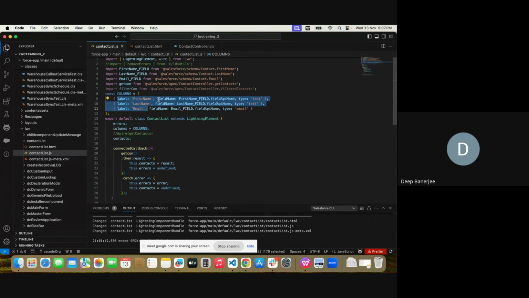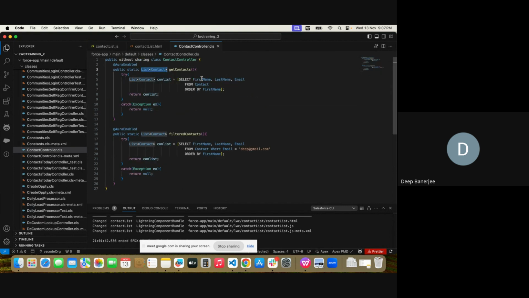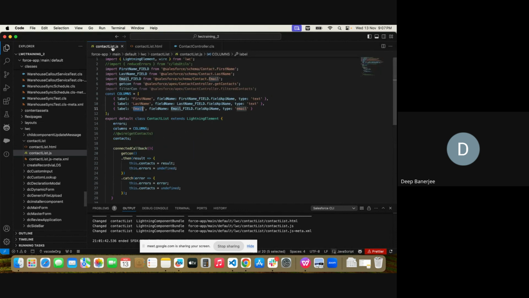That means I want to see first name, last name, and email. As I queried in the Apex class, only these three values. I want to check these three values. So how do I define the header? First, I define the first header as the first name.